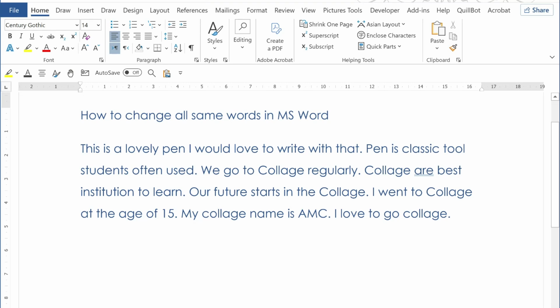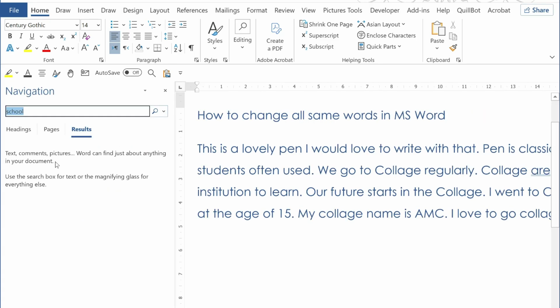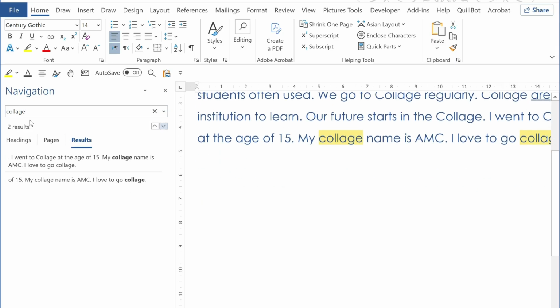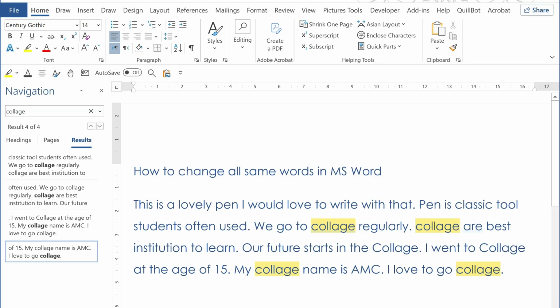Welcome back. In this video, I will guide you how you can change all same words in MS Word. For this, you need to press Ctrl F to open the navigation pane on the left side. Now type the word which you want to replace. For example, I have this paragraph and I want to replace college with school and then hit enter. The word will highlight every instance in yellow throughout the document.